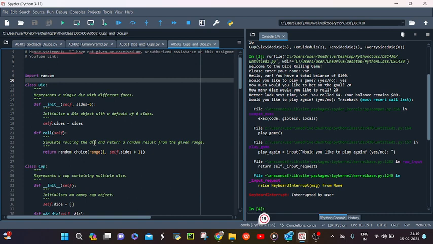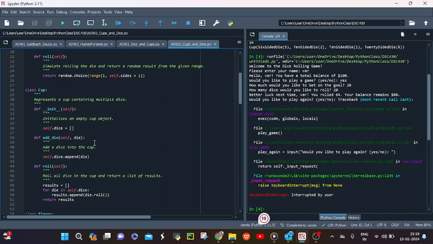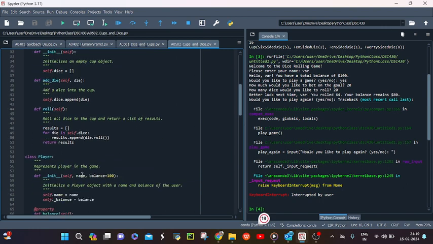of the given number. The next is the Cup class, which represents a cup containing multiple dice. Add dice into the cup. The roll function rolls all the dice in the cup and returns the list of the results.